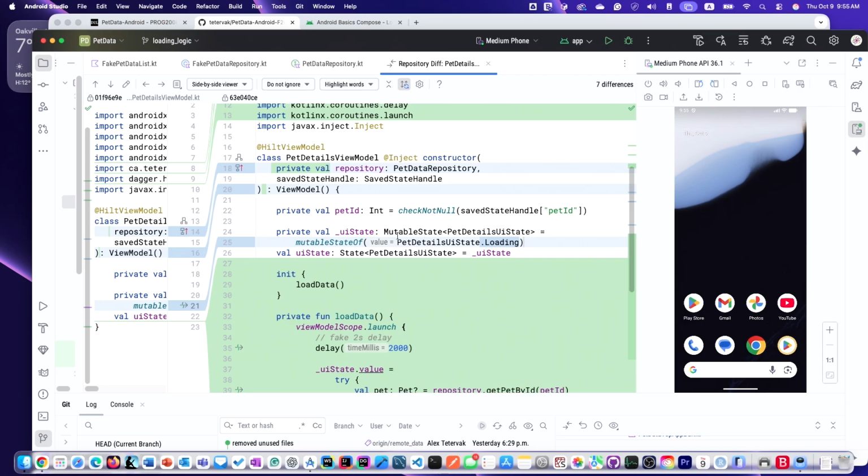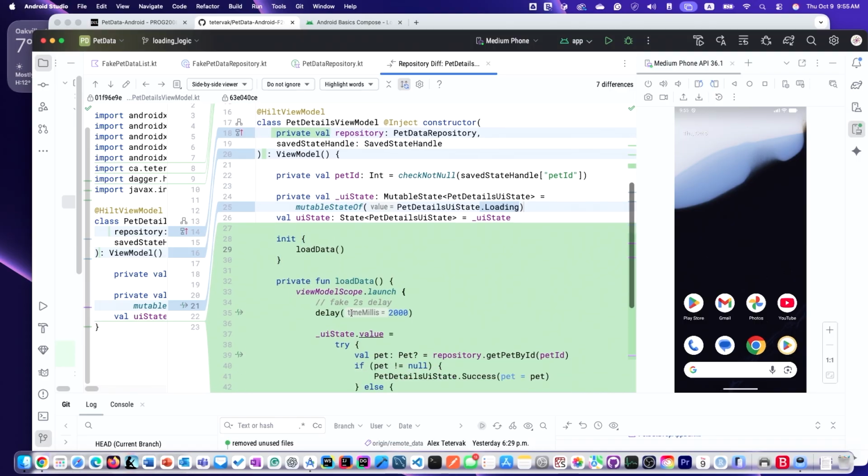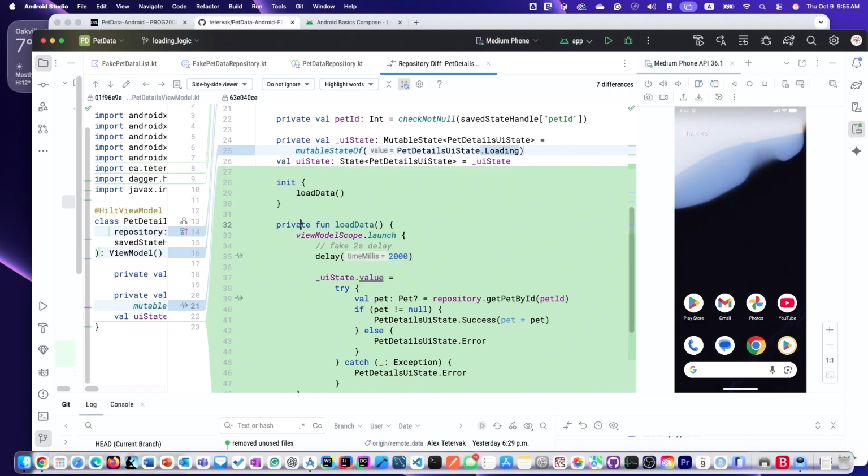UI state, pet detail state, set to loading. So the initial state now is loading, which is logical. You go there, you load the data. Right? But eventually I need to load the data. So I should call some function that will load the data. So in the init, which is part of the default constructor, when the view model is created, it will call init. I call load the data. So load the data is a private function.